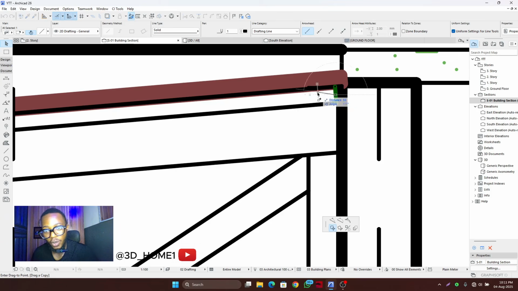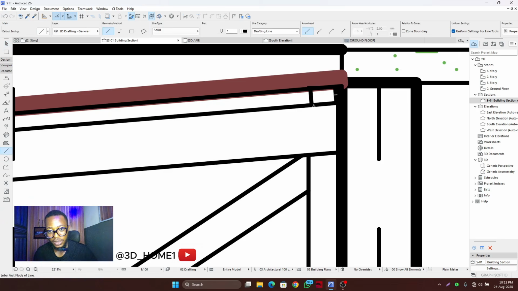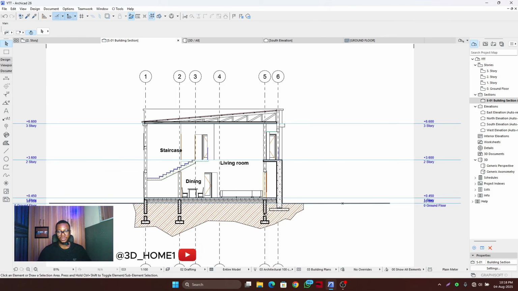So we offset 50 for the polyline space. Then the width or the thickness is actually 75. Most times it's always like this in a section. So let me quickly add the name so that you see what we are doing.